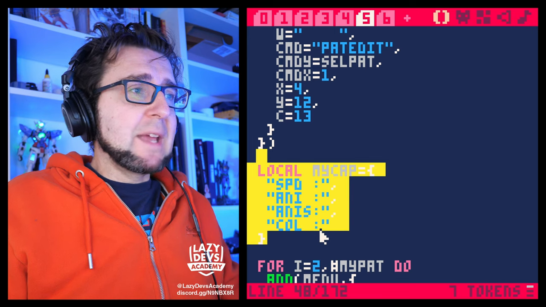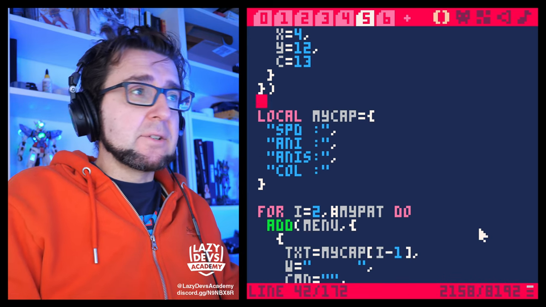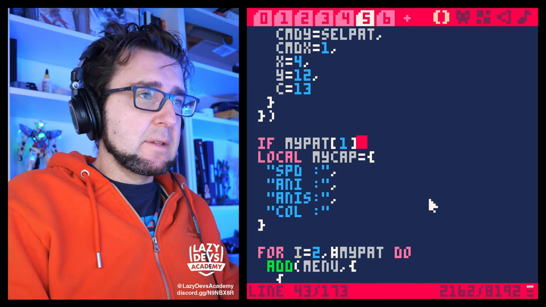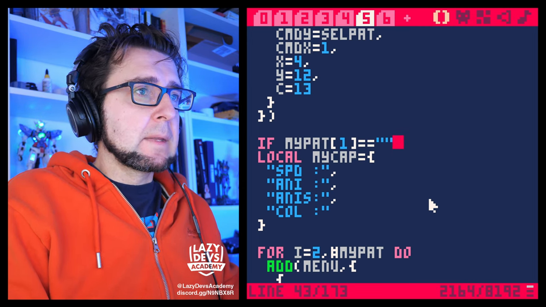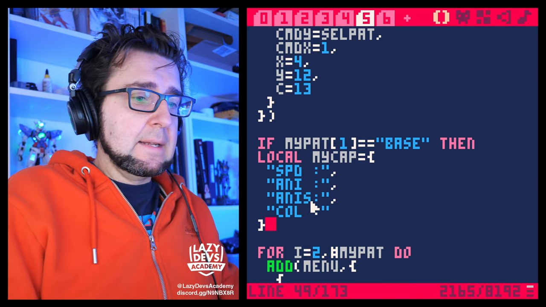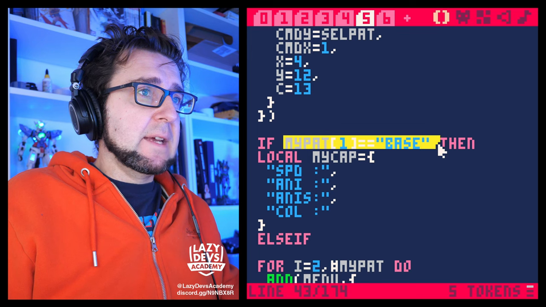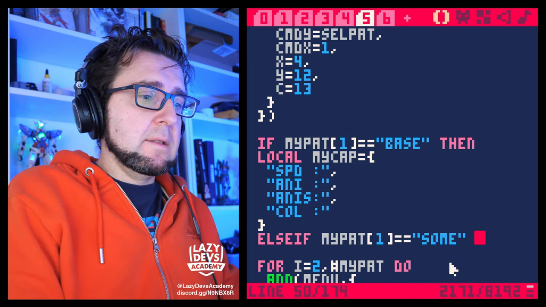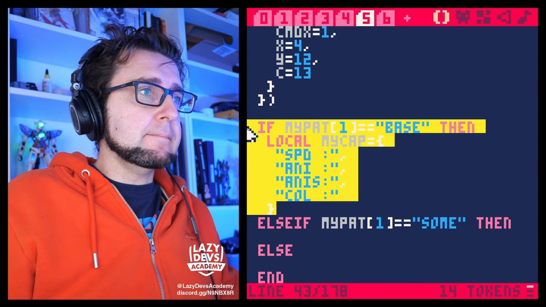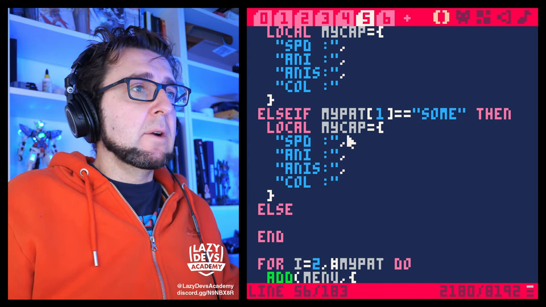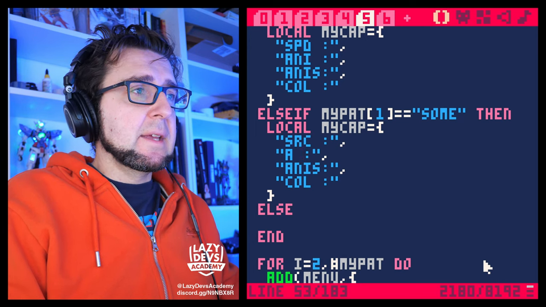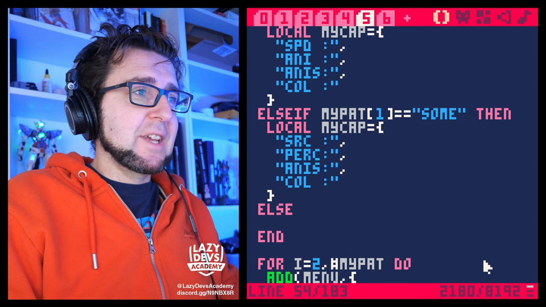Okay, so here's where we have the different captions for the different pattern modules. But now it depends on what kind of module we're talking about, right? So we're going to go if my pat one equals base, then we are talking about the base thing, right? Else if that's sum, then we're talking about the sum type. And then else, I'm going to do an all-purpose thing. All right, so for the sum thing, we're just going to have SRC source, and then perc, percentage chance.